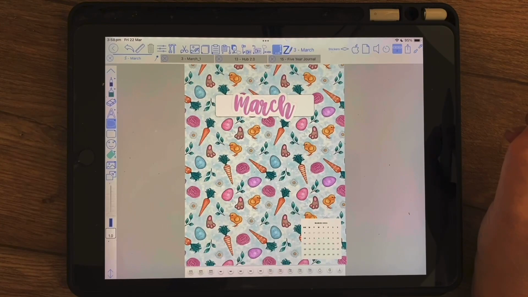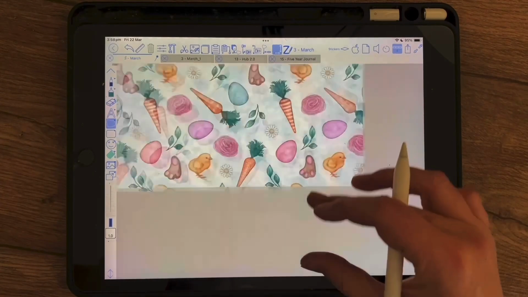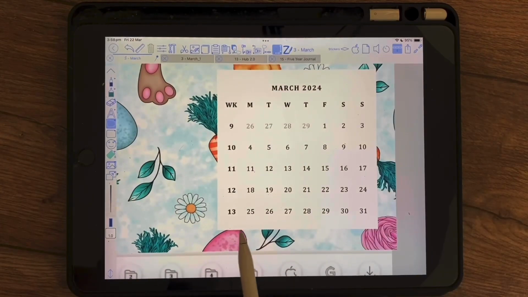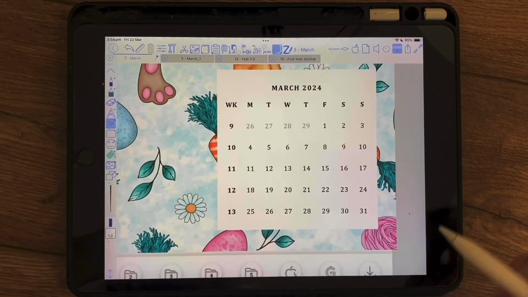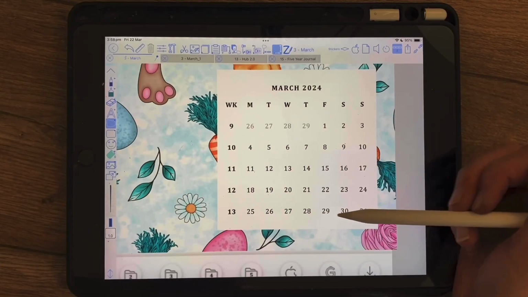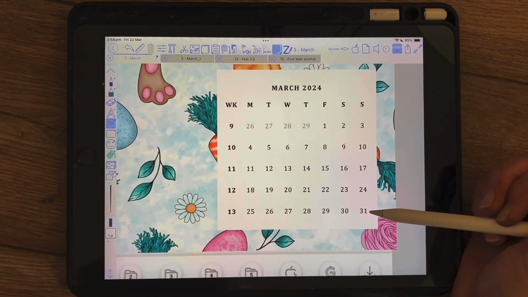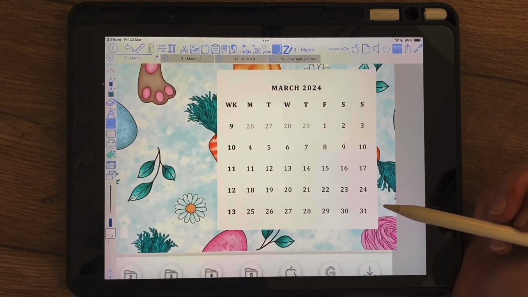I'm here to set up the last week of March, which is week 13 of the year, the 25th to the 31st. We have Good Friday on the 29th, Easter Sunday on the 31st, and the 31st is also my youngest son's 19th birthday.